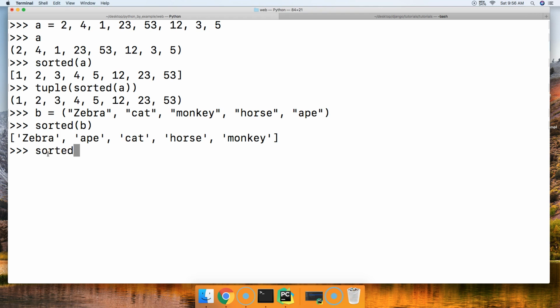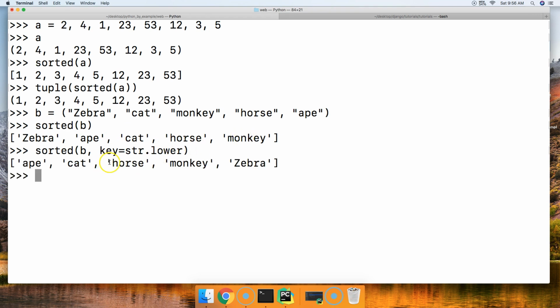We'll do sorted B and then a comma, and then we'll say key equal to str, all right? So we want the strings up here. We want to pass the lower string method on these strings when it sorts. So we won't actually see it move these into lowercase, but it will during the sort. It's going to make them all lowercase, so they're all the same. All right, hit return. And there we go. We got ape, cat, horse, monkey, Zebra. So they're all figured out in the same sorted order. Sweet, that's what we're looking to do.